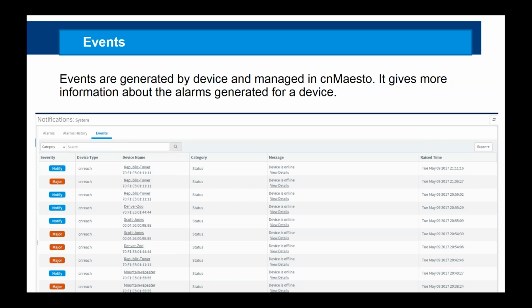Events are generally as-is what we receive from the cnReach device. If the device went online, we record it as online. If the configuration changed, we store it as a configuration change at a certain time. If the device is offline, there will be an active alarm. If the device is online, the active alarm will become inactive.